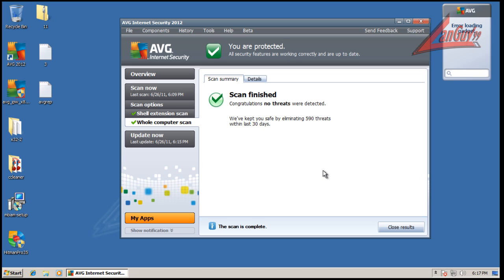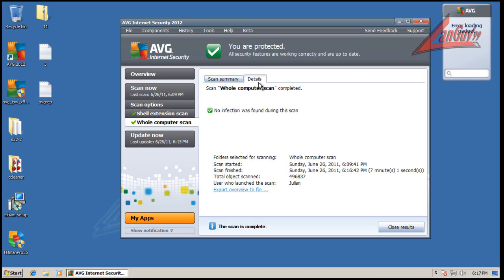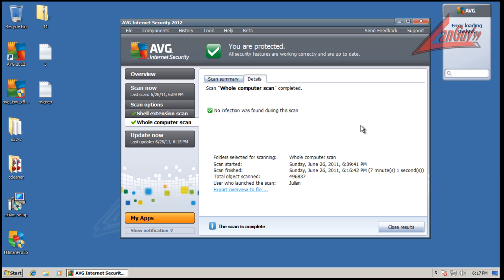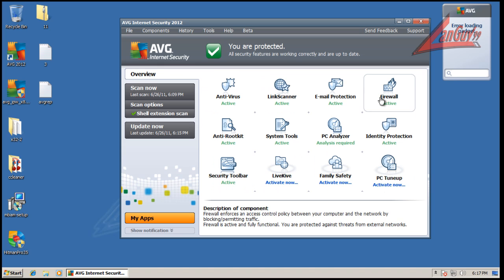Alright, so it said it eliminated 590 threats. But then here it says no infection. That's probably the old one from when I scanned that last one there. But it said that, okay, there it is. So you can see that it finished scanning. It took 7 minutes to scan. And it didn't find anything.